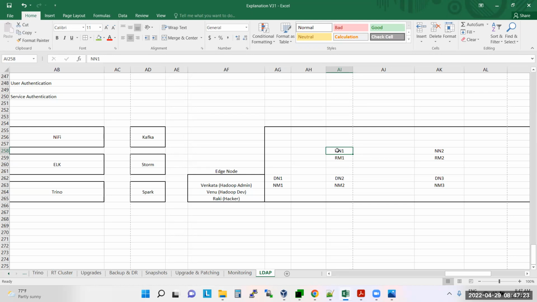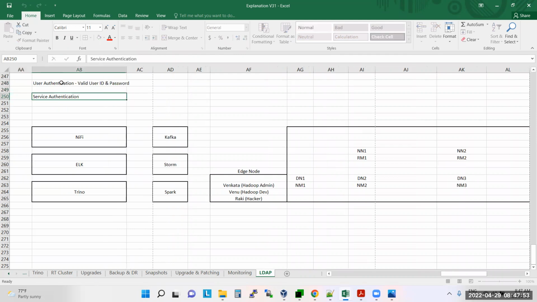Whichever a hacker logged in, he can put whatever names he wants, and it will work. So here the question is that user authentication you will do with a valid user ID and password. We have a valid user ID and password. That is user authentication. But how will the service authentication be done?